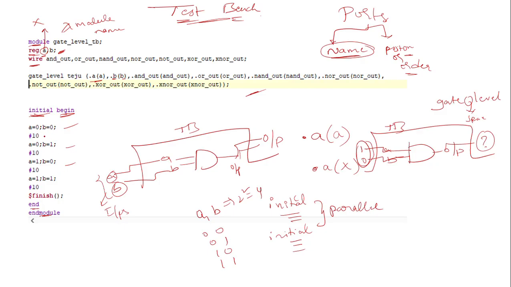So for 0 0, after #10. The #10 represents our delay. After how much time do you want to change your A and B values? It is represented with a delay. So A equals 0, and after 10 time units you change the A and B values. After 10 again you change the A, B values. After 10 again you set the next values of A and B.